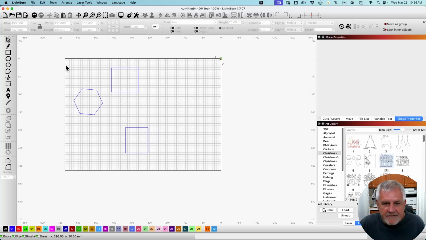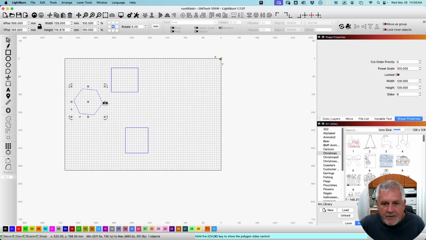If I come from the left, now it only selected the polygon. It didn't select the rectangle. So when you're selecting from the left, it only will grab things that are completely encompassed. Like here, it's going to grab those 2.